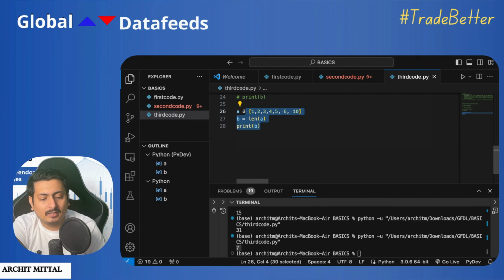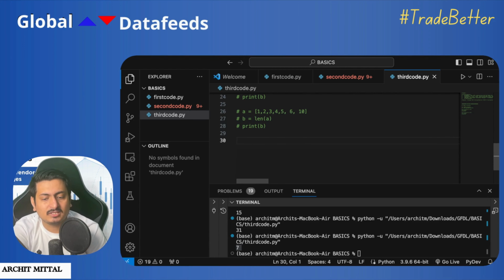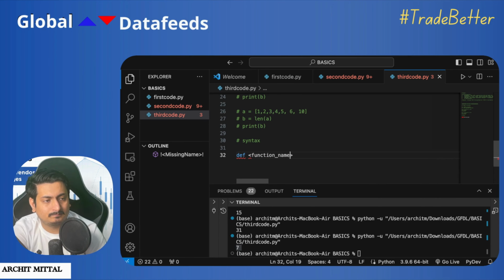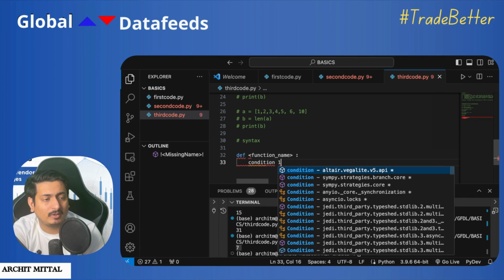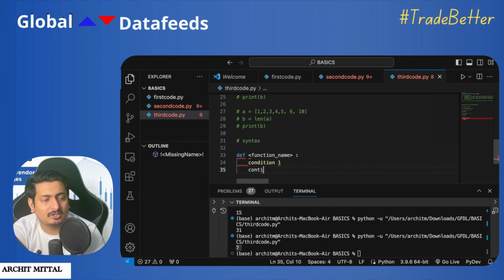Now let's come to the user generated functions. The syntax of user generated functions is as follows: you have to write def first, then you write the function name, and then a colon. Inside this function you have to leave some indentation. Indentation means some spaces, and you will write your conditions. So let's say this is condition number 1. This is condition number 2.